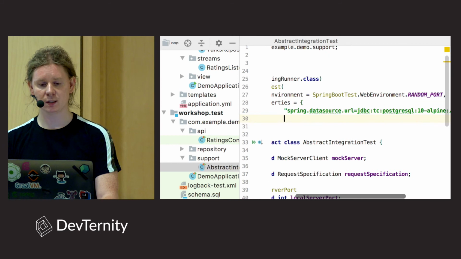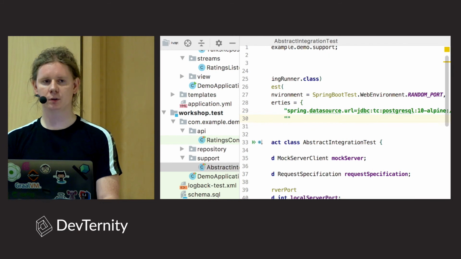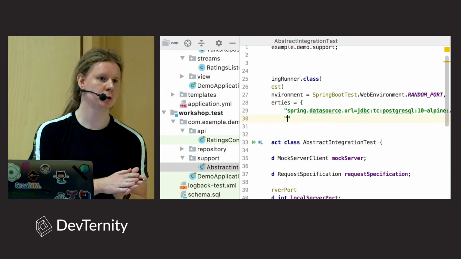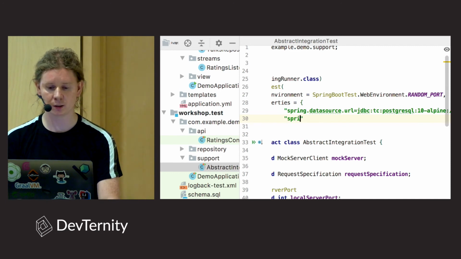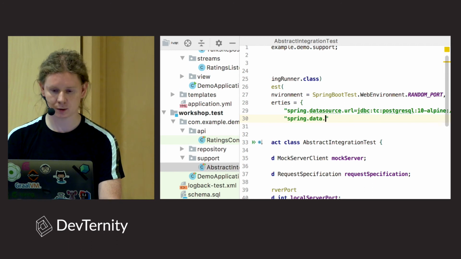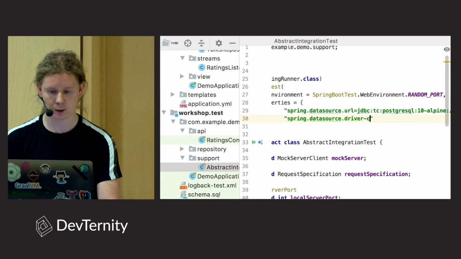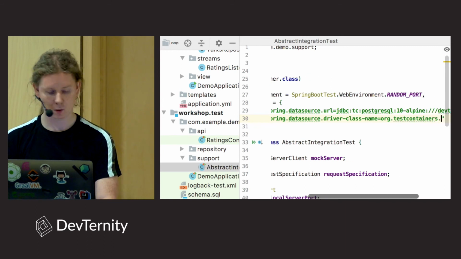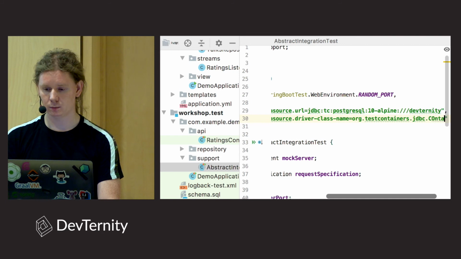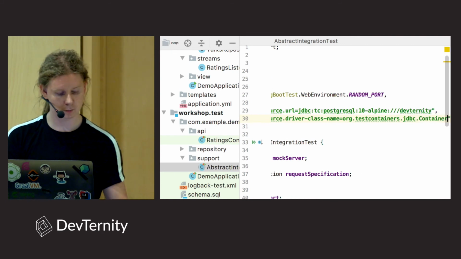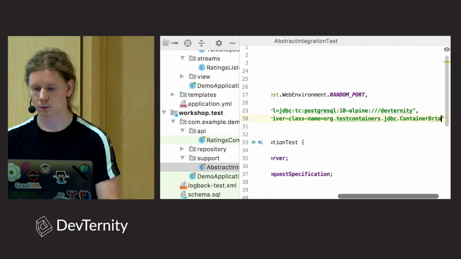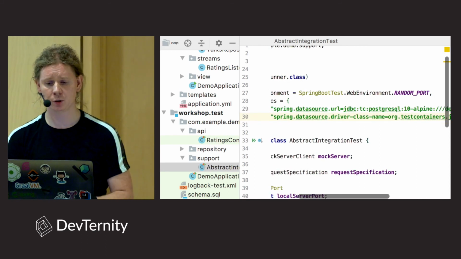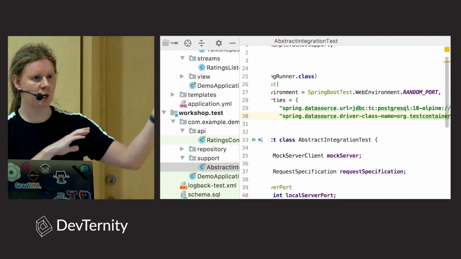And there's one thing that you still have to set. The next release of Spring Framework will not require it. And if you use just JDBC technology, it's also not necessarily to set it, but currently you have to set the Spring datasource driver class name equal to org.testcontainers.jdbc.ContainerDatabaseDriver.